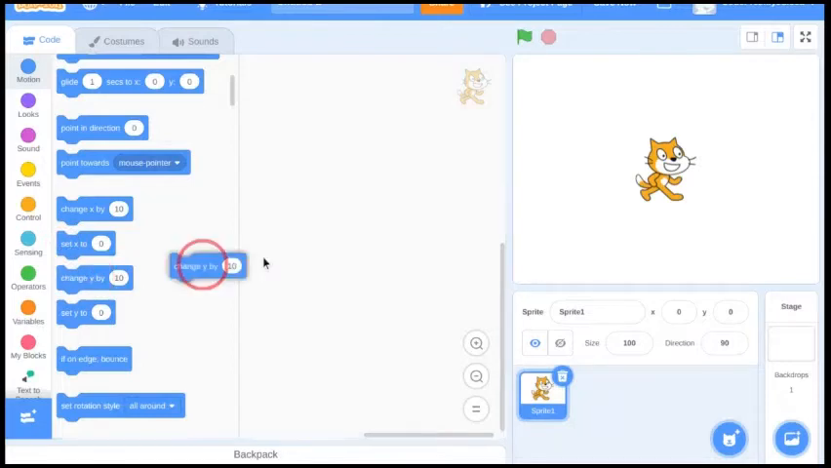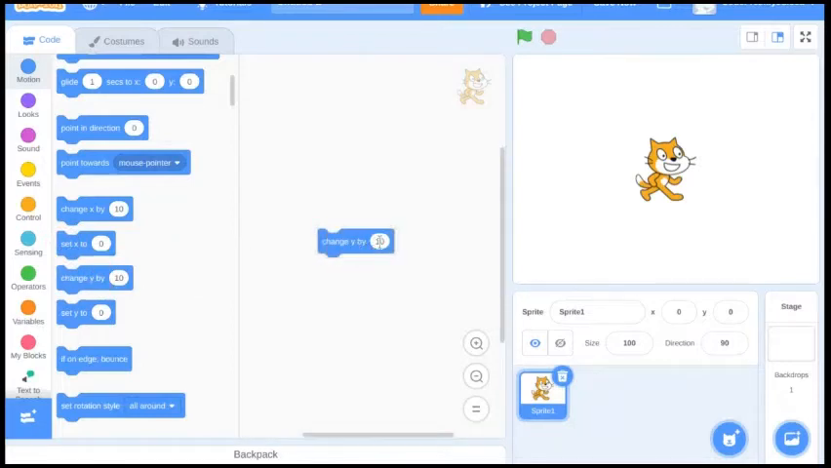Next is change y by 10. This is the exact same as change x by 10, except instead of moving left and right, it's up and down. So change y by 10, he goes up, and we'll do negative 20, he goes down.